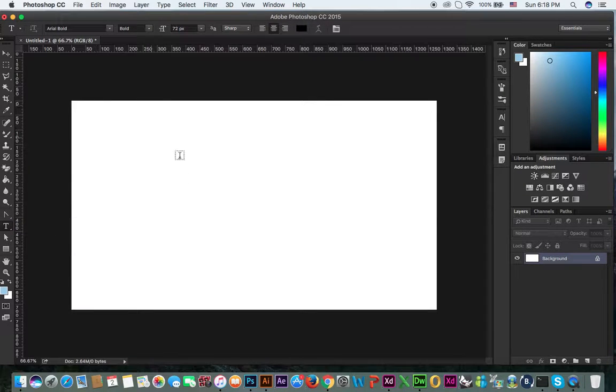This is the horizontal type tool. Type, not title. Horizontal. Yes. Type. See, type tool.